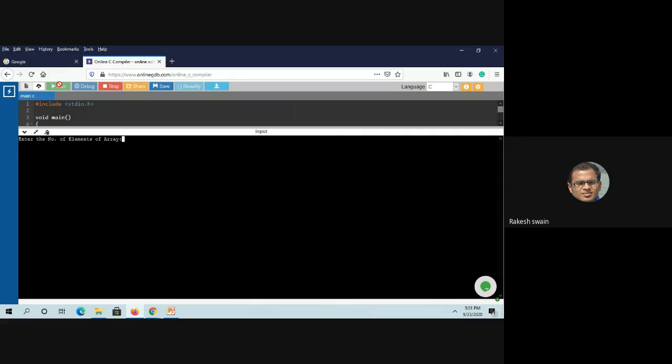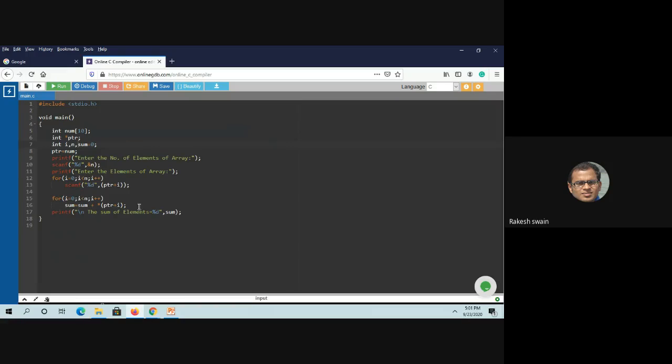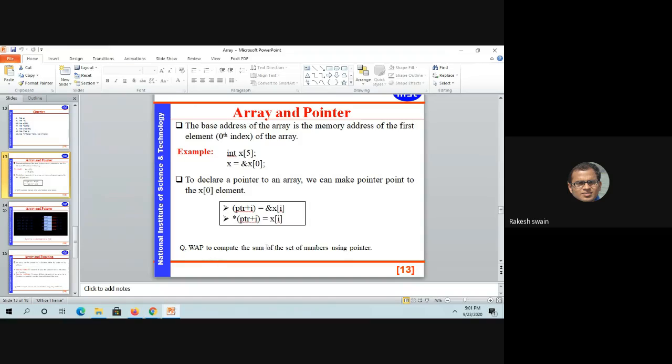See, enter the number of elements. Suppose I'm entering 5 elements, then the elements 1, 2, 3. Any elements you can enter, 5 elements. Then see, the sum will be printed. Sum of the elements equal to 15. That means here you access using the pointer. One change is here, that is ptr plus i instead of ampersand num i, and another change is star ptr plus i instead of num i, that is using the pointer. The same. So that is your array to pointer.